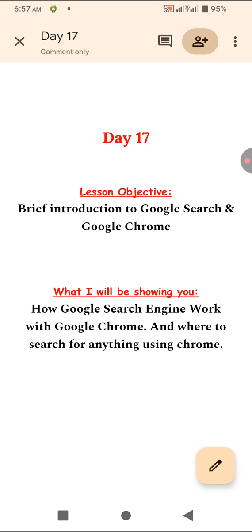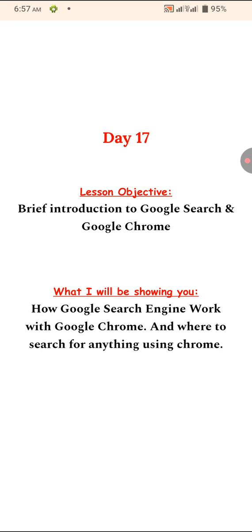So before we begin that, I want you to understand two terms in this session. The first one is Google Search Engine and the second one is Google Chrome. The Google Search Engine is the portal where the results of anything we are searching for are coming from. So the search engine is that engine that gives us the results of information we are seeking, while Google Chrome on the other hand is a browser application.